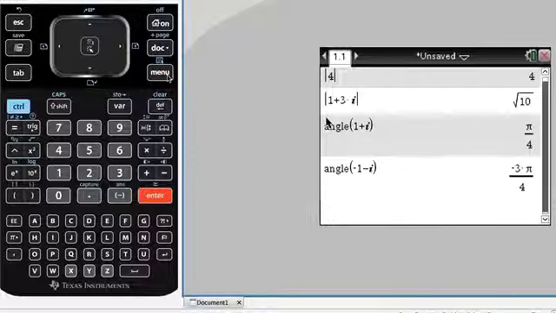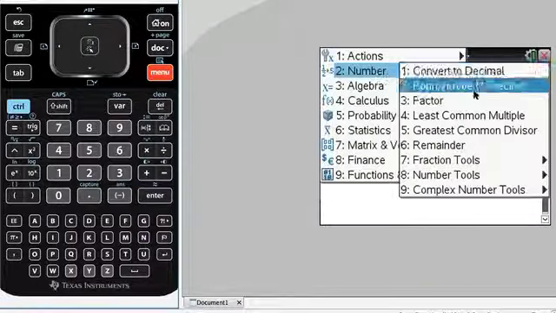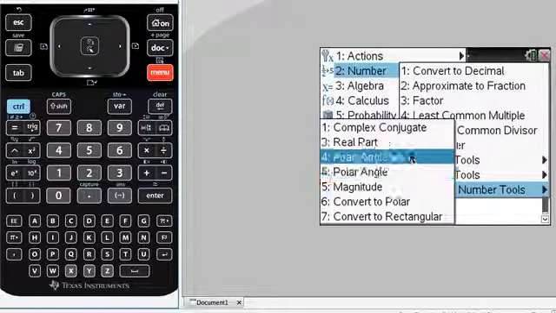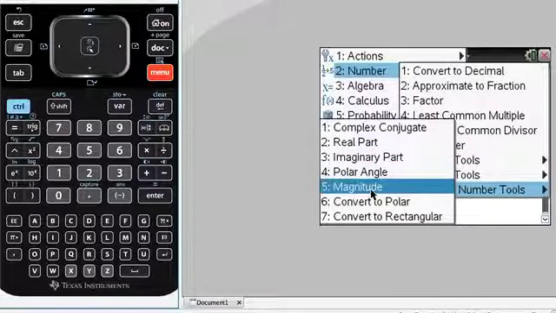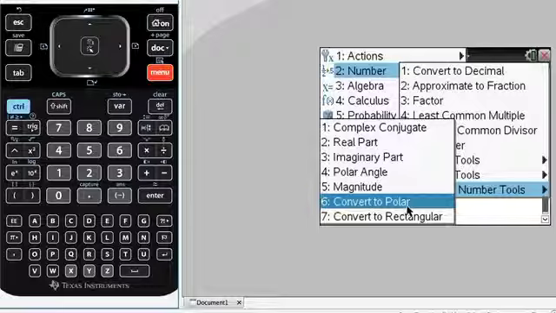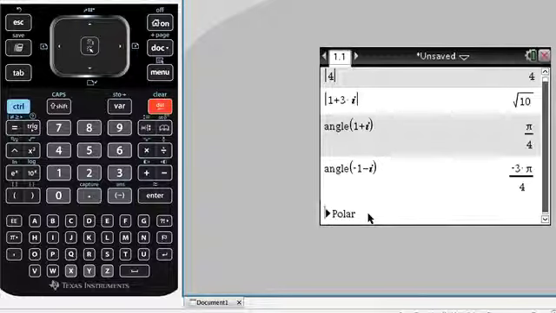Everything you need for complex numbers, remember, is inside that menu, the number menu, and then complex number tools, and polar angle or magnitude. You can also convert to polar and convert to rectangular or Cartesian coordinates as well. So if we wanted to convert to polar, let's say 1 plus i, and I want to convert that to polar.